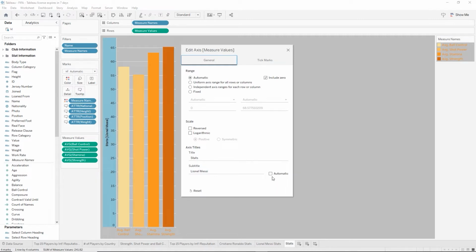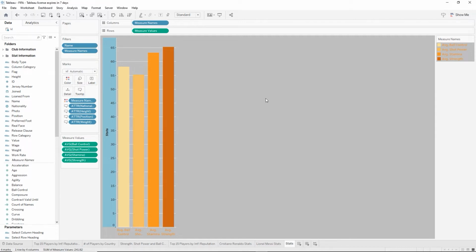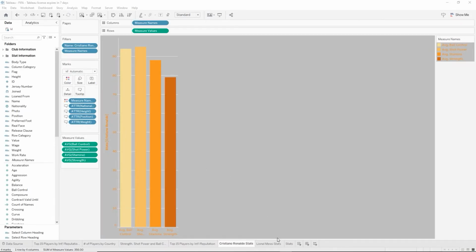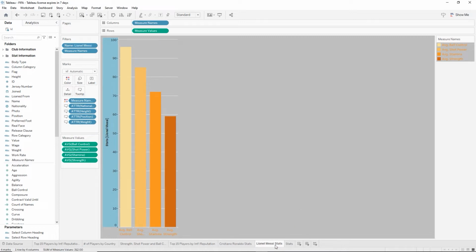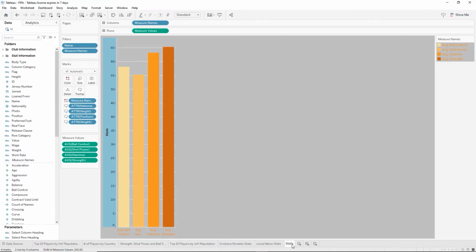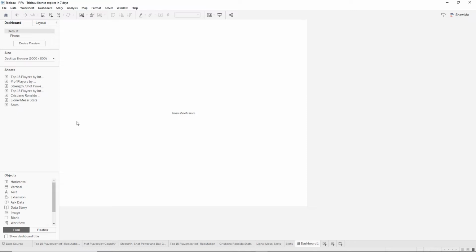And this time we're just going to check automatic, which hides the subtitle. And we'll close that. Go ahead and save your file, and then we'll start creating our dashboards. And so now I am going to go to a new dashboard page. Go ahead and get your size together.